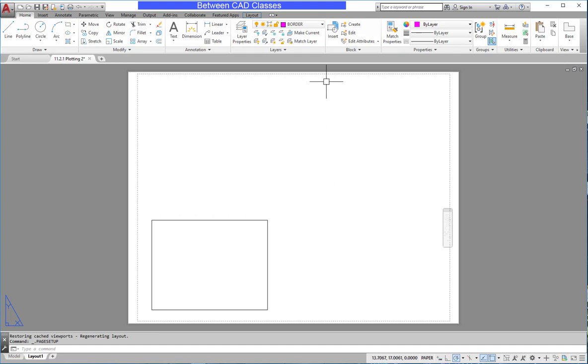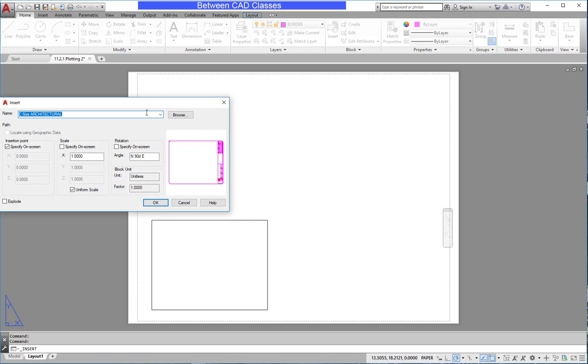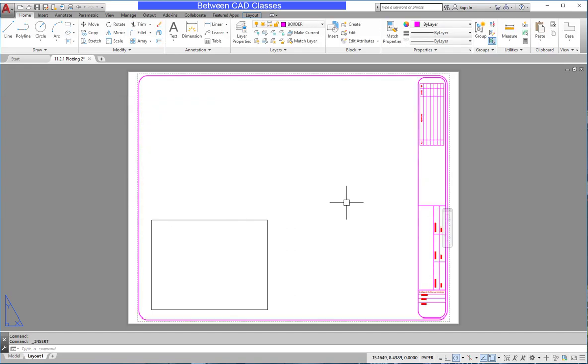At this point, if I want, I can go ahead and insert a title block and border. And as you can see, the title block and border appear inside the dashed lines here. The dashed lines represent the printable area. Notice how the printable area is smaller on the top and bottom than it is on the left and right side. That's due to the type of printer that I'm using. It has different top and bottom and left and right margins.